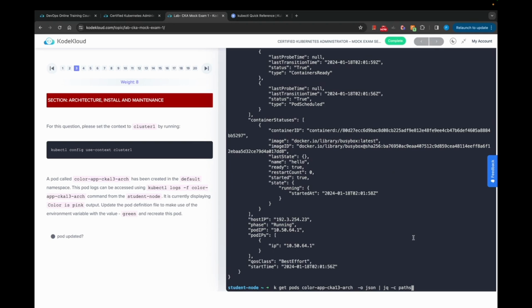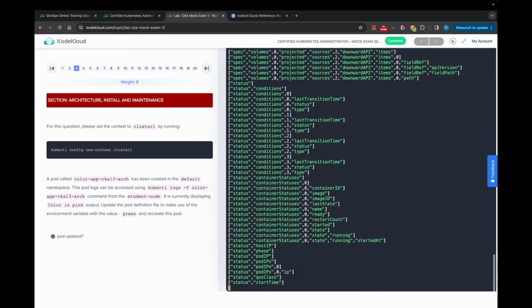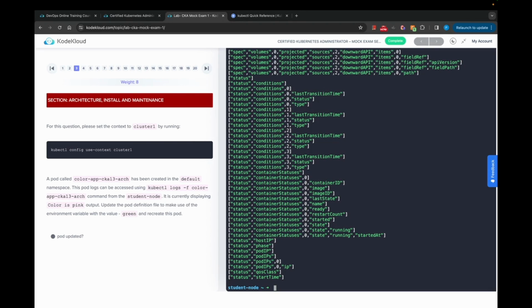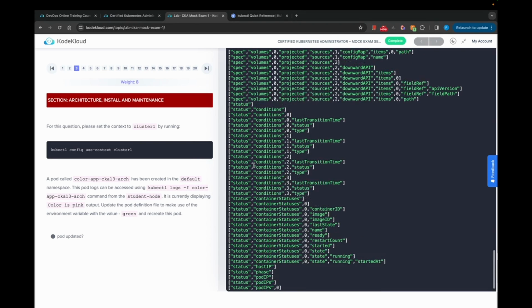Paths. Remember, we're looking for the path of whatever we're looking for. I don't know how you guys can memorize that easier, but JQ minus C. Just remember JQ minus C paths, and then that should give you the whole thing, right? This is where it gets a little bit interesting, though.